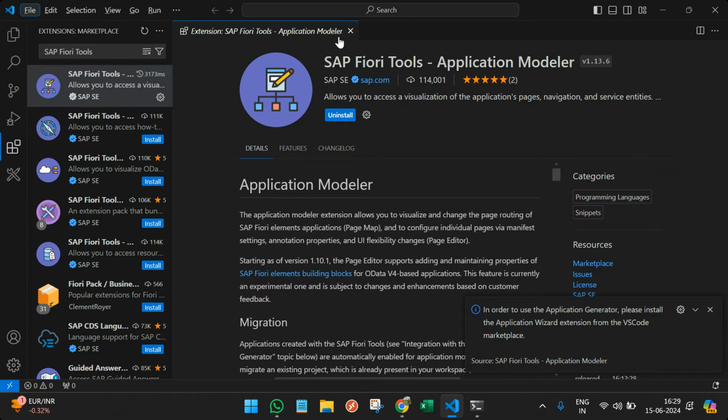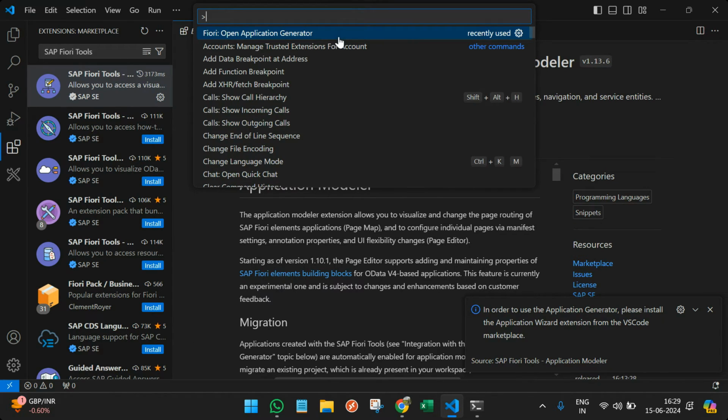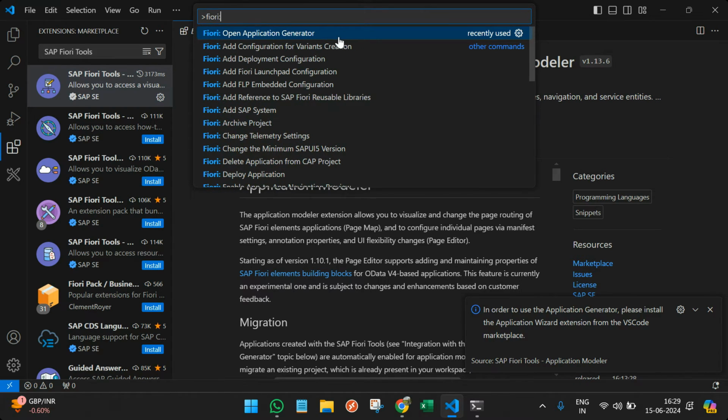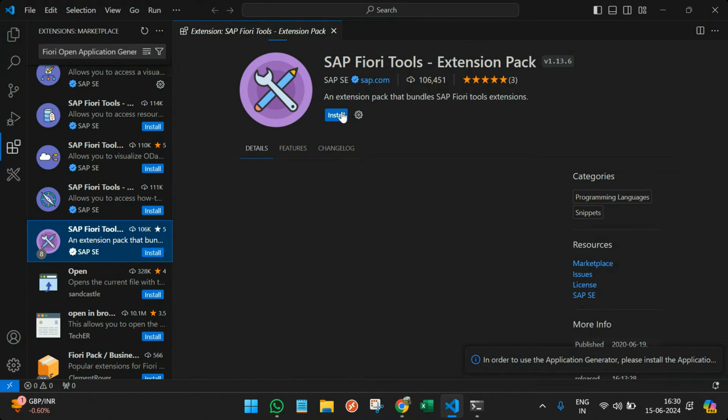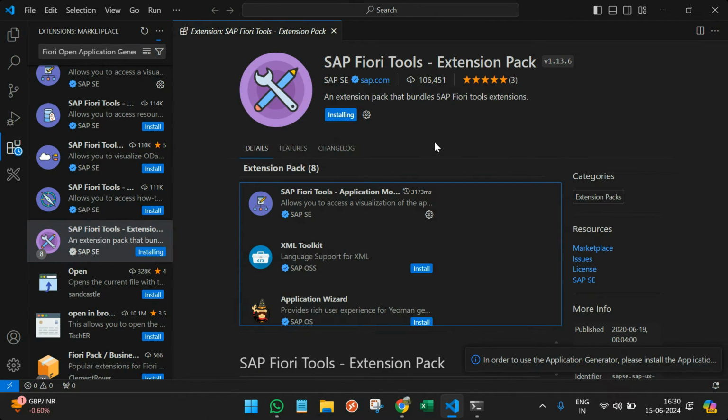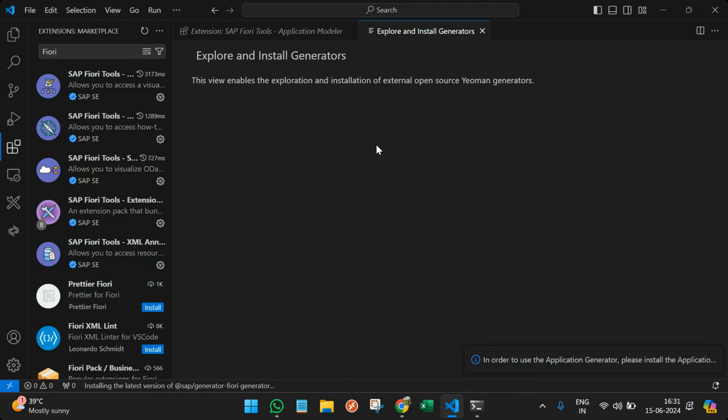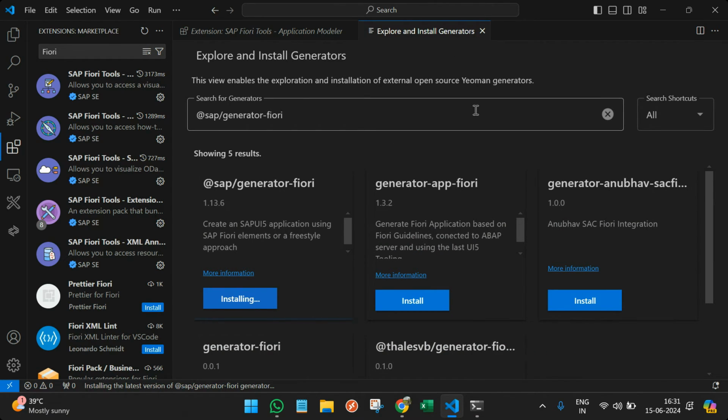Since we have already installed the Fiori tools application modeler, now we'll press Control Shift P, and you can see the very first option, that is Fiori: Open Application Generator. You will see a pop-up here. In order to use the application generator, you have to install it. So I will install the SAP Fiori tools extension pack. It will allow me to perform a lot of things using extensions. Once the extension is installed, this option will open up automatically, that is, Explore and Install Generators. I'm going to install the very first one, that is, generator for Fiori.